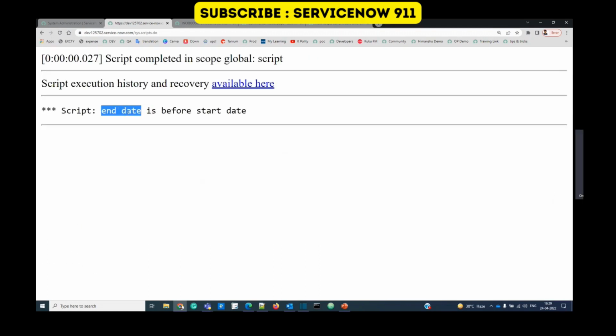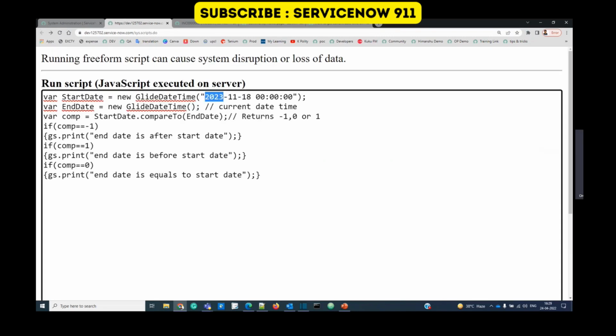End date is before start date. Okay, so this is the end date, this is the latest one, the current one, and this is 23. Then obviously the end date is shorter than the start date.